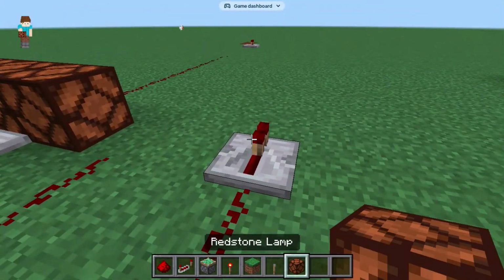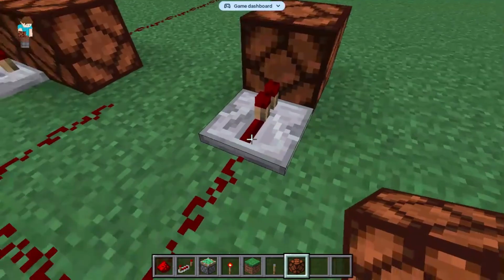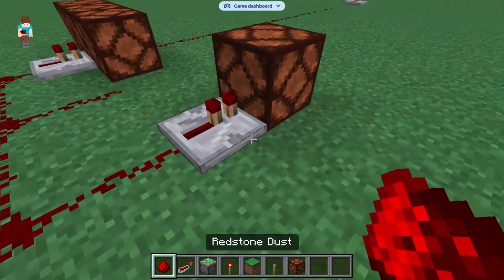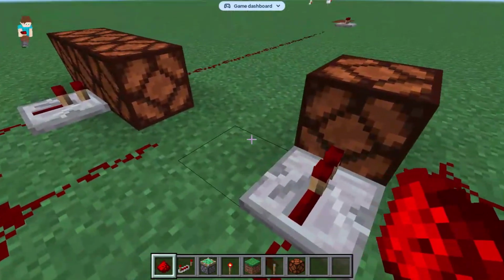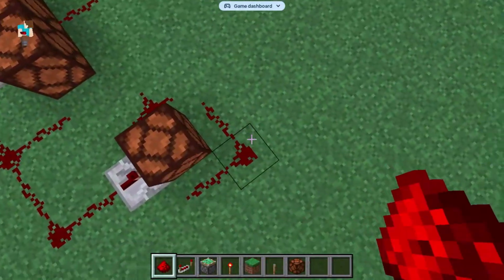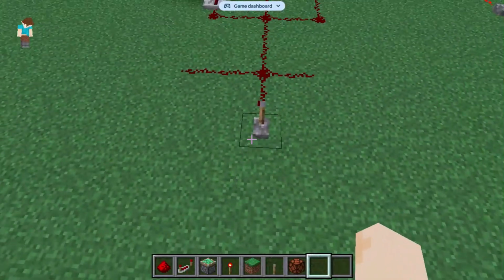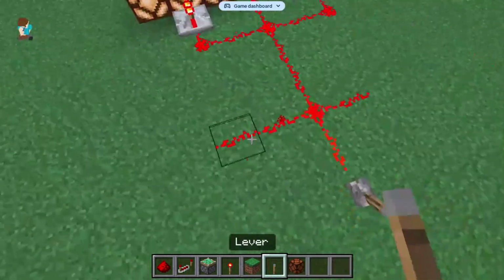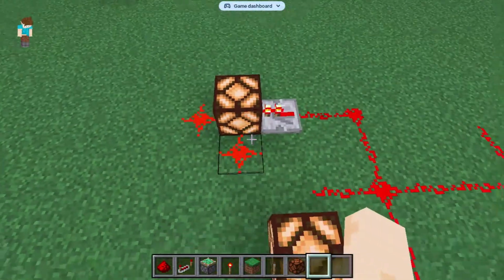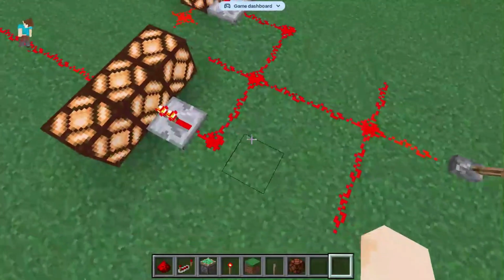Powering this redstone lamp by a repeater allows for 2 pieces of redstone dust to be placed on either side, like this. Because this repeater was actually giving this a strength of 15. So these would still have a strength of 15 or 14.